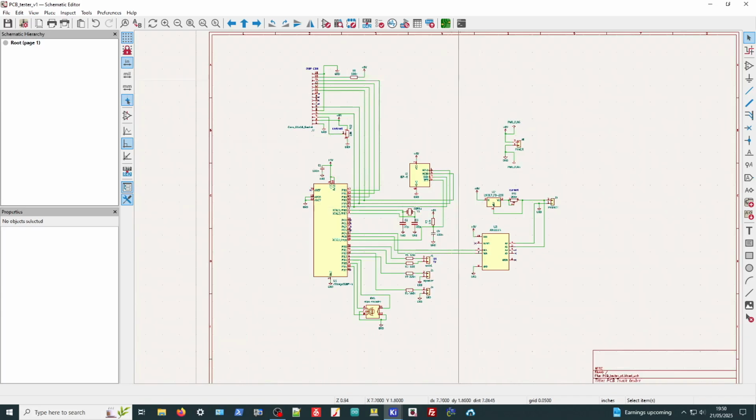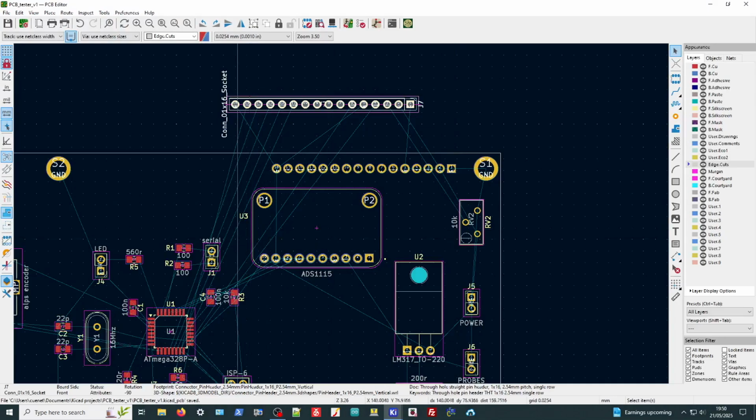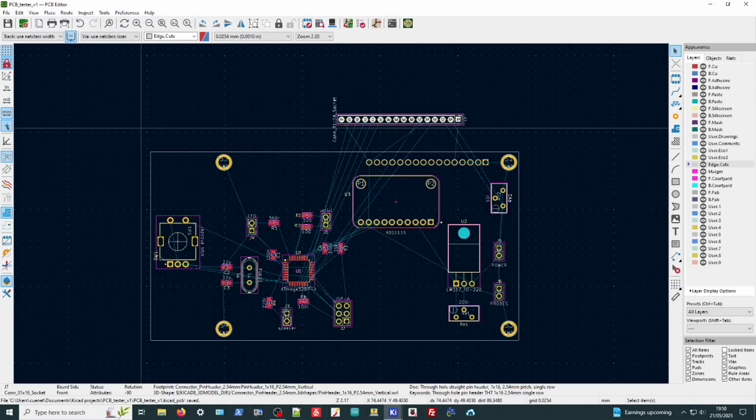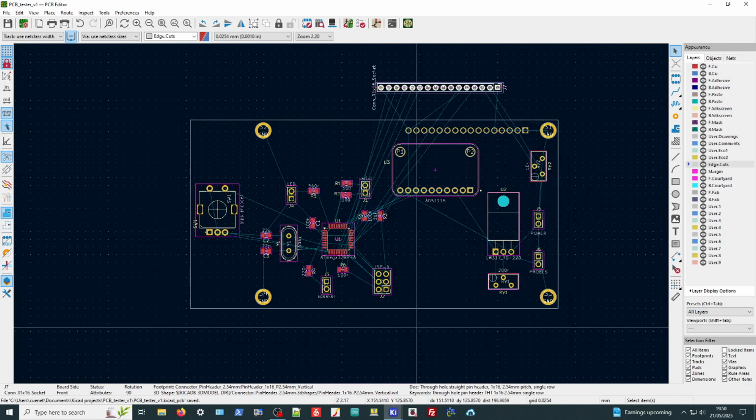So let's go and have a look at what we've got with the PCB. Let's take a look at that. And as you can see, I've been doing some work already. This is our PCB now. These are the components roughly where we want them. This may change, and we haven't got any copper tracks yet.